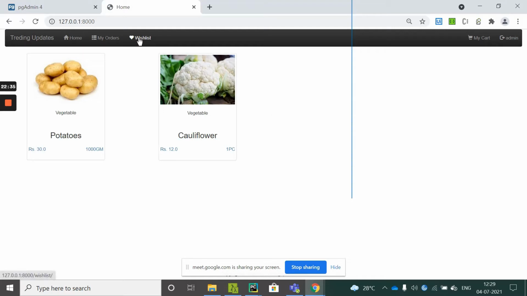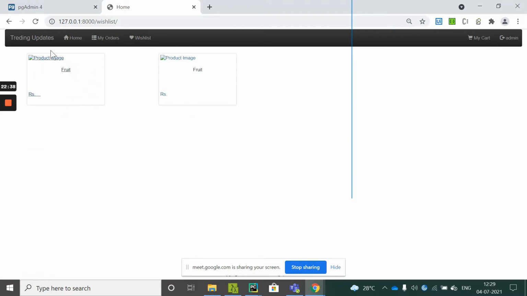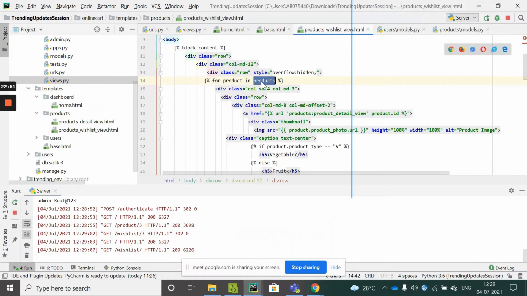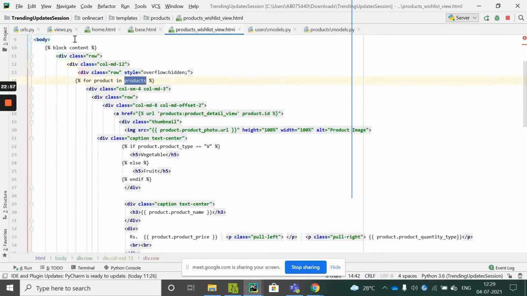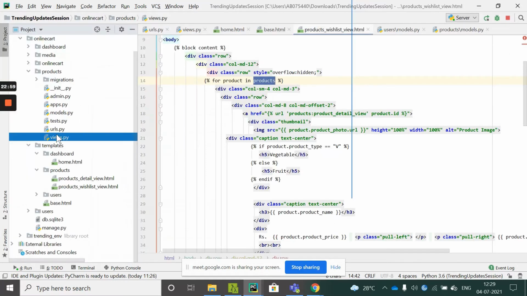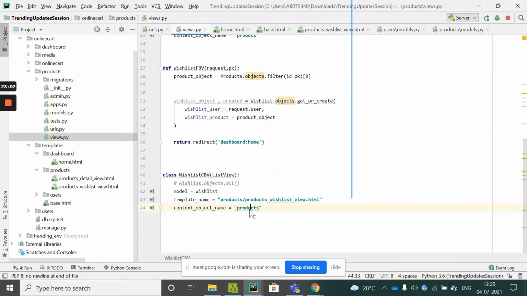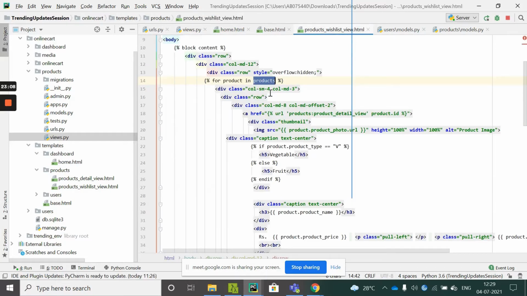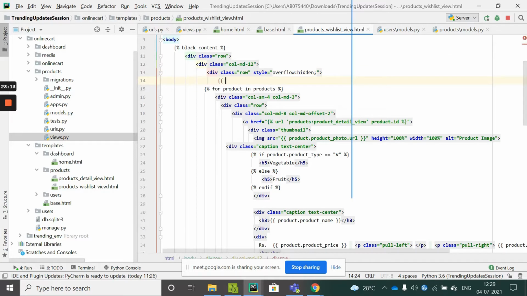Suppose when I come to the wish list, it should display me the two products. You can see here two products are being displayed. Now this is giving me a problem, so let me go ahead and check why. Product wish list view. Inside the product wish list view, I'll only display the products object.